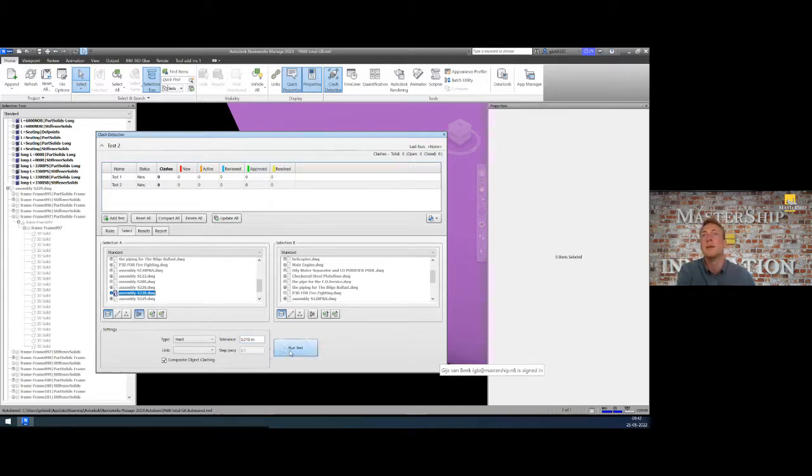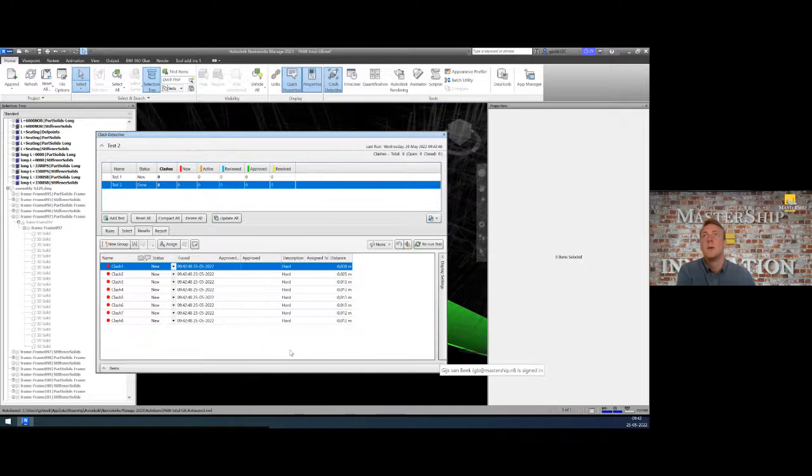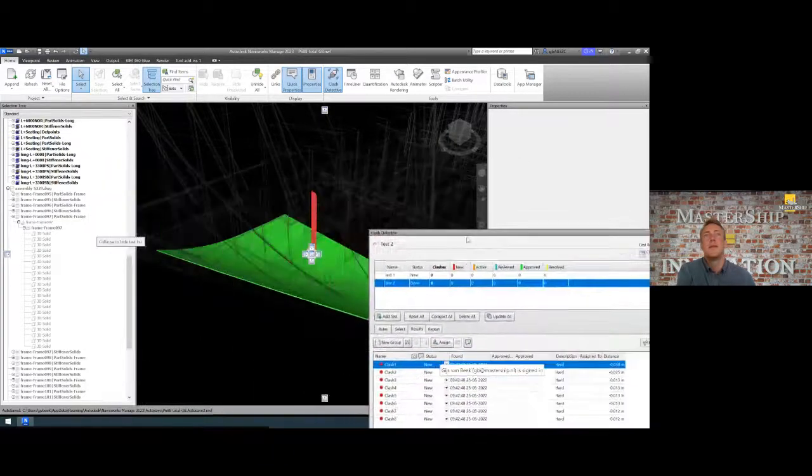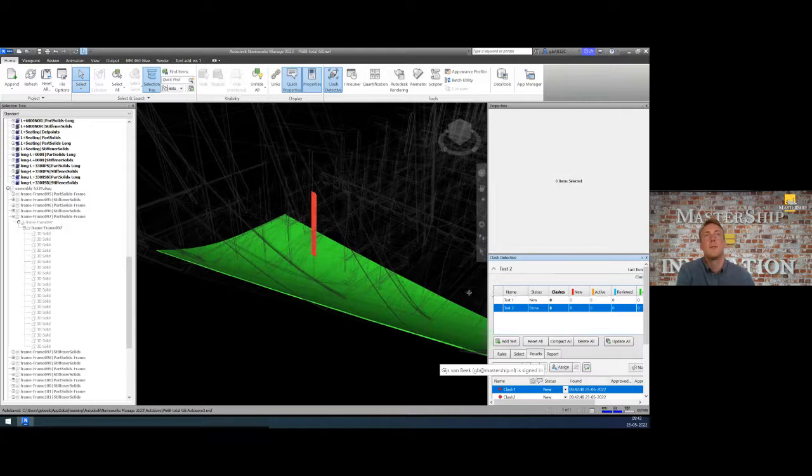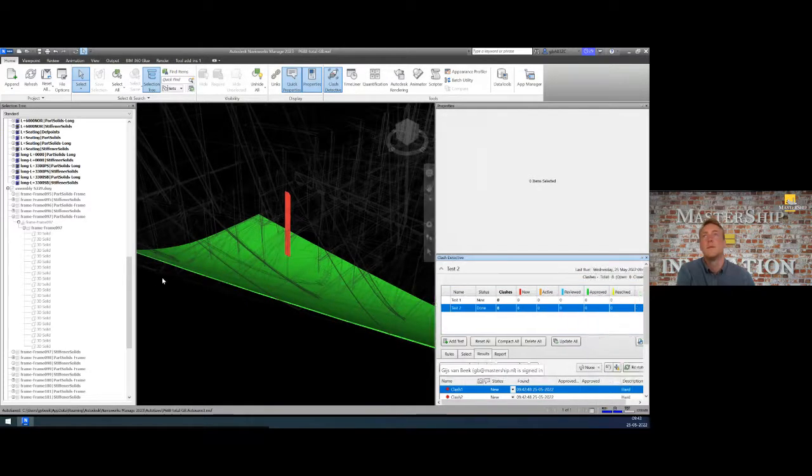We go for 10 millimeters tolerance, and then we run the test, and here you get 8 clashes in section 228. And then here you see the clash number, and then if you click on it, you can really see it. I put this on the right side of the screen. I make this a little bit bigger and this a little bit smaller.